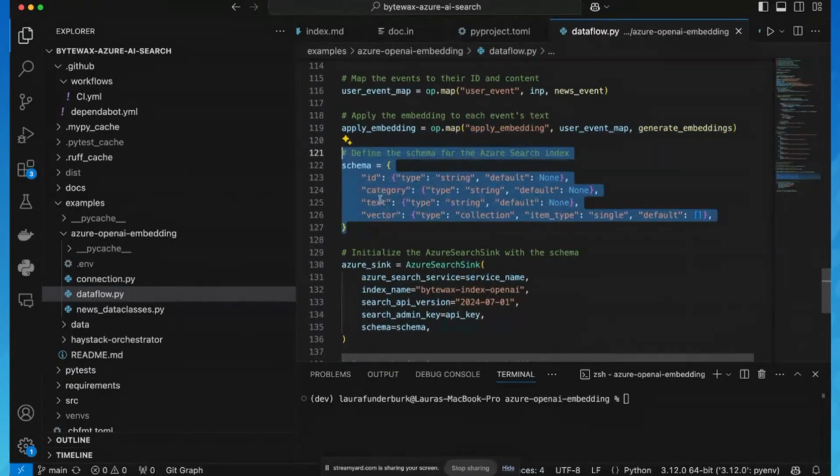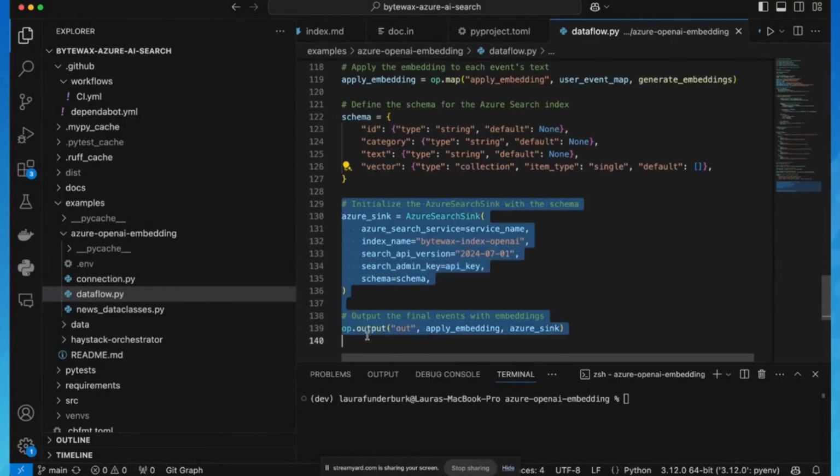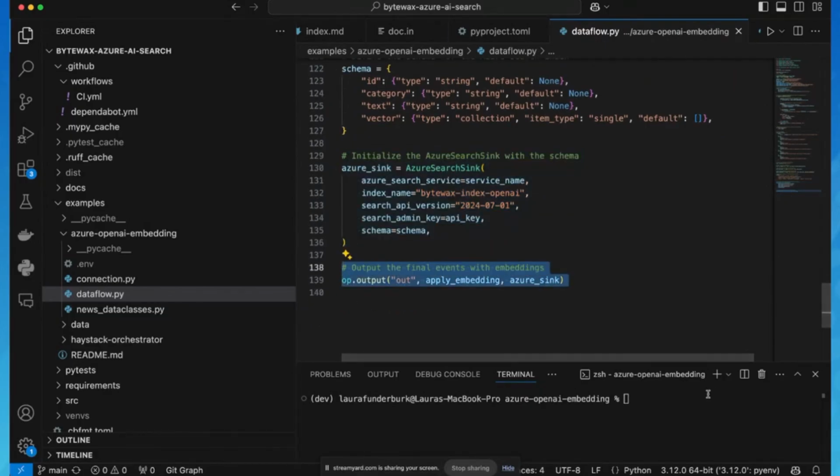So in this case, I want the schema to contain the ID, the category, the text, and I am adding a new field called vector. I can then initialize my Azure AI search sink, and I can run the embedding. So let's go ahead and do this.